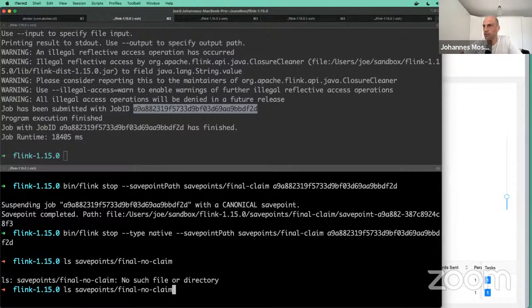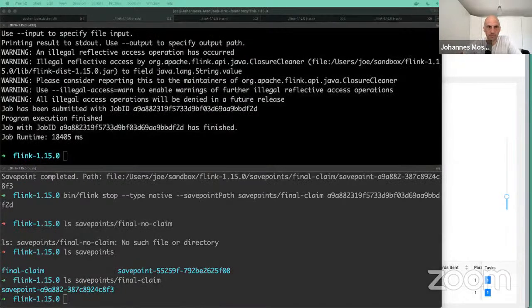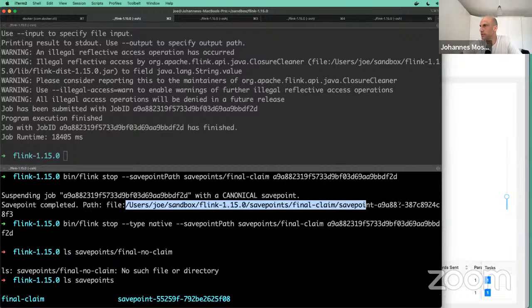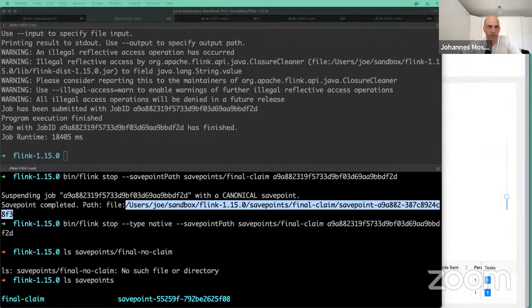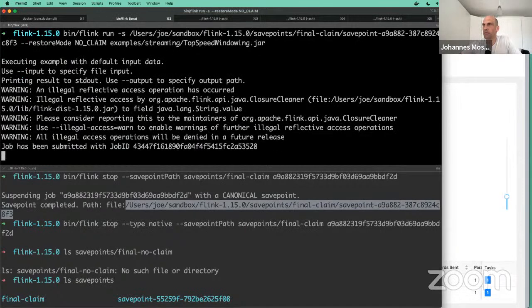Let's have a look what is in there. Oh, I took it into the wrong one. Yeah, let's have a look in the save points, final claim. So we got this one in here. I'm going to restore from the path that was provided here. So you can see that I just took the wrong directory. Gonna answer your question in a second. And I'm gonna restore from that path again, this time with no claim.